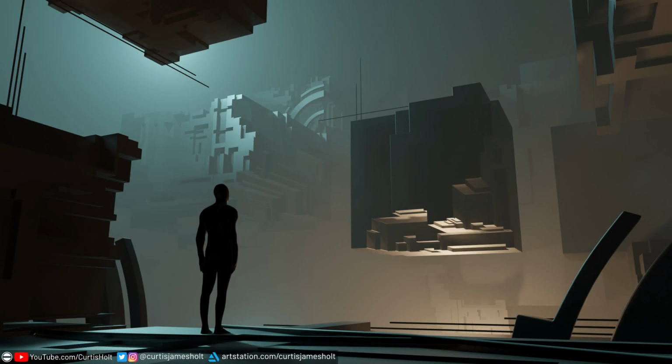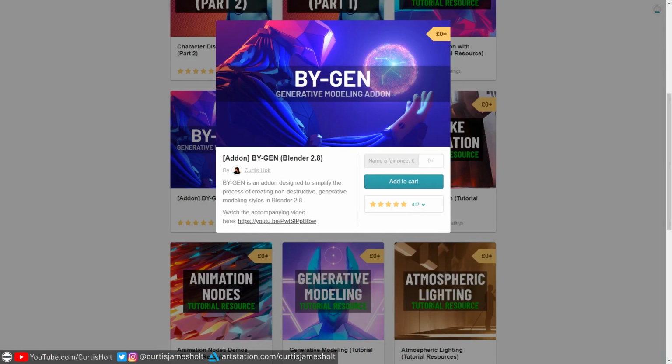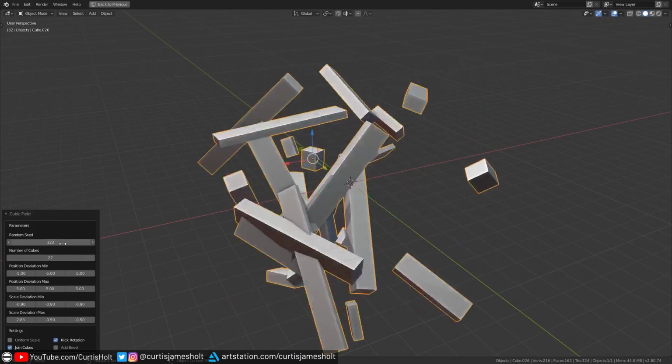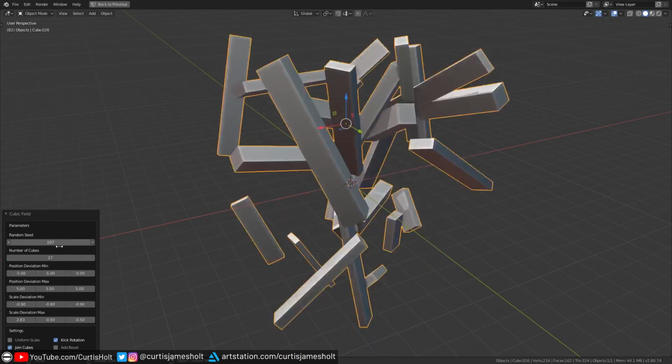Hi everyone. In this video, I'm going to be showing you how I made this science fiction environment concept with the help of my own Biogen add-on, which is freely available for Blender 2.8. Alongside this video, I'm releasing version 4 of the add-on, which is mostly comprised of behind-the-scenes structural changes, but it also adds a few extra features to play with, one of which is a new tool called the Cubic Field Generator, which we'll be using to make the concept today.